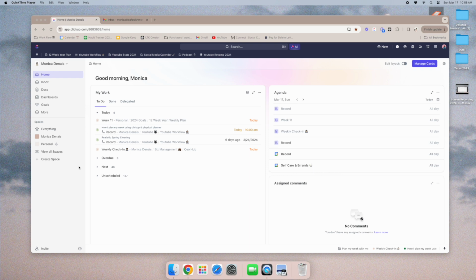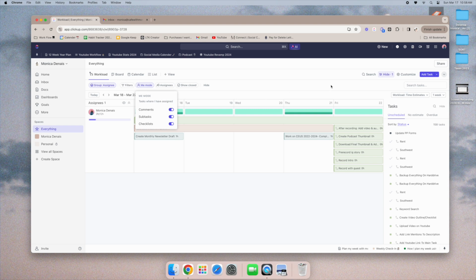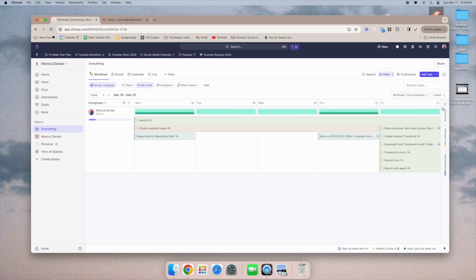So what I do for my weekly planning is, again, I will open up ClickUp and go to the everything space. If you use ClickUp, you'll have it on the left side and you'll see everything. This is gonna show you everything that you need. And what I end up doing is I will sort it by me mode, meaning it's just gonna show me just what is assigned to me. So we're gonna do that.